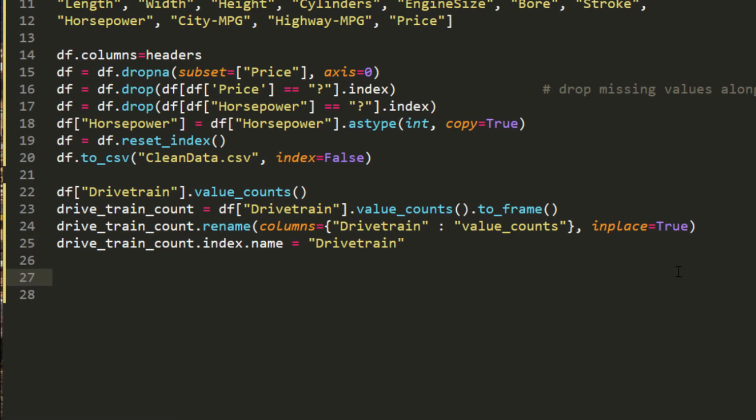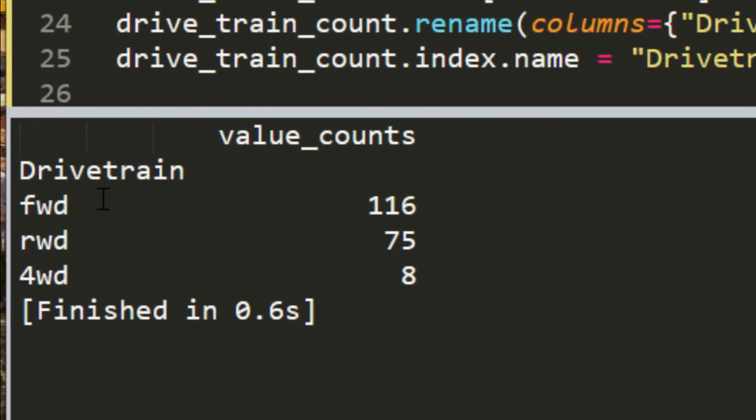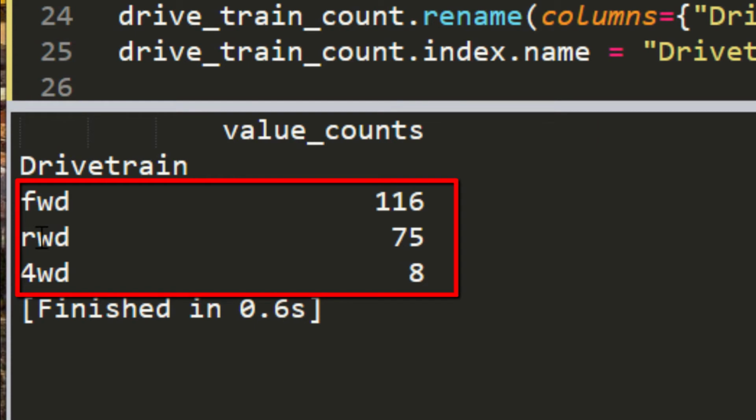Now if you use the function print drivetrain count, I'm gonna use the head to show you the first five. Hit enter. Now hit Control B. Now here we go. We count how many front wheel drive, rear wheel drive, and four wheel drive, and then rename the column.